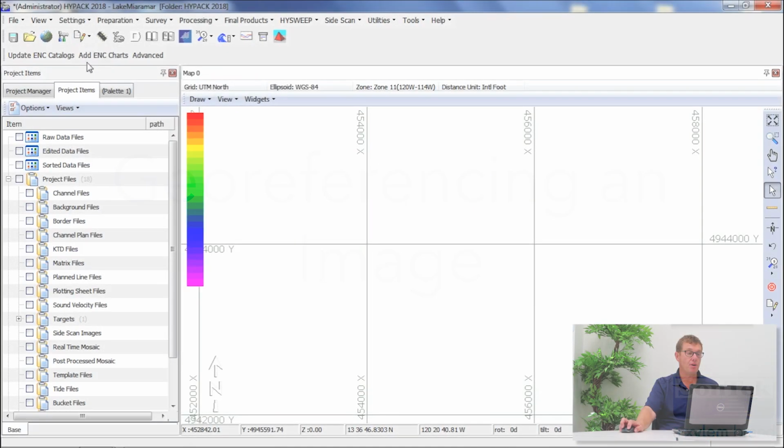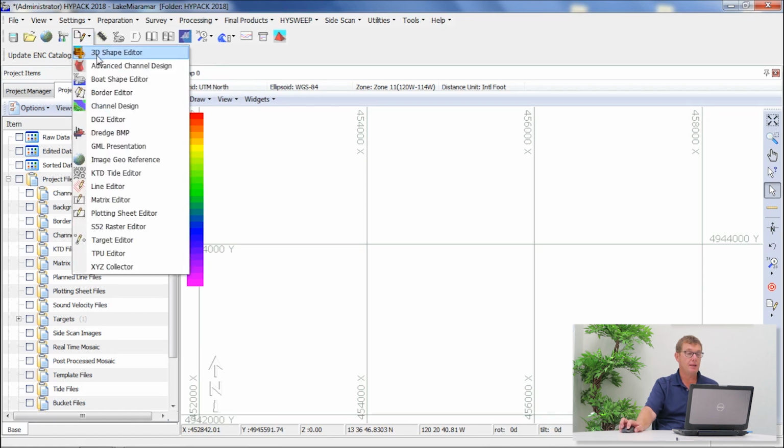So you will see there's a number of editor programs available in this section, and the ones that we will focus on would be boat shape editor, border editor, image georeference, line editor, and matrix editor. Those are the key ones initially that you will use during the survey.